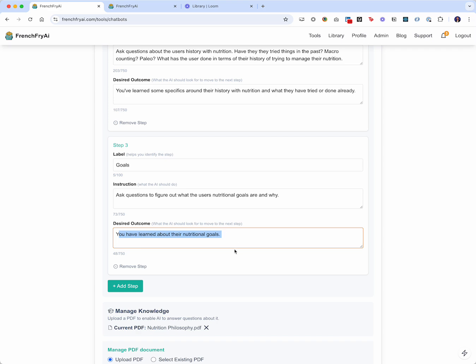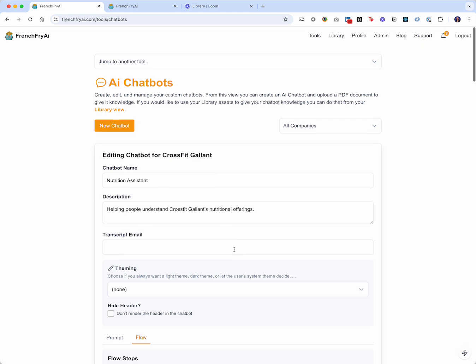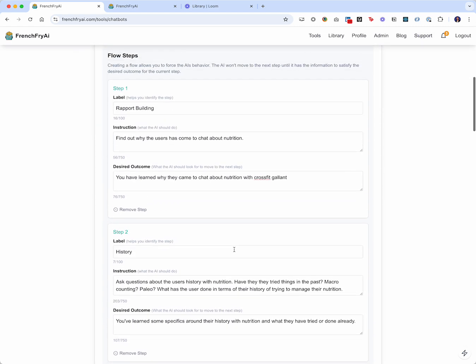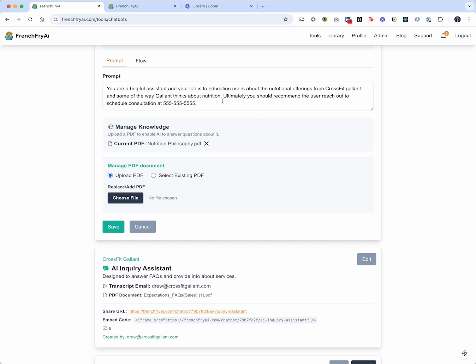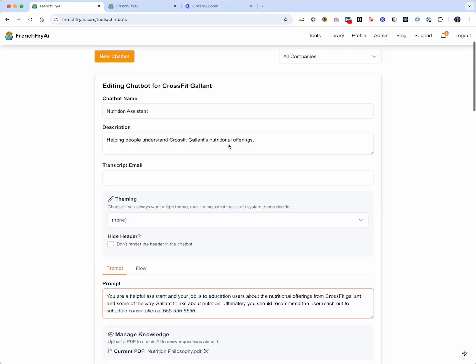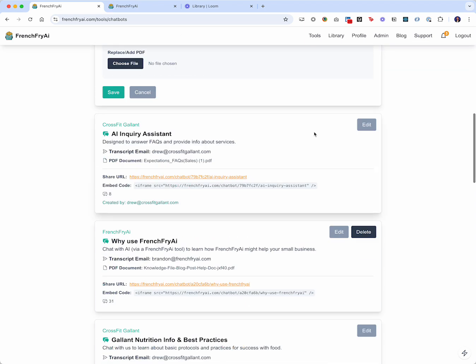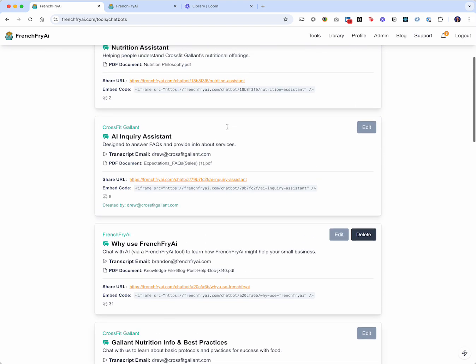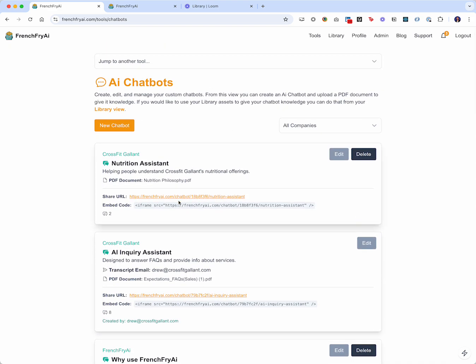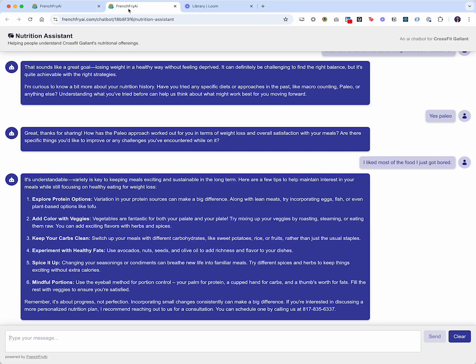At the point that there's no more steps, it's going to go ahead and default back over to the prompt. And it's going to use this for the rest of the conversation. So you're a helpful assistant and your job is to educate users about the offerings, etc. And then ultimately, hey, pick up the phone and give us a ring. Now we're going to go over here to the actual conversation that we had. So once you have that and you save that and process the PDF, if it hasn't already, you've got your chatbot, and we launched that over here in this window.